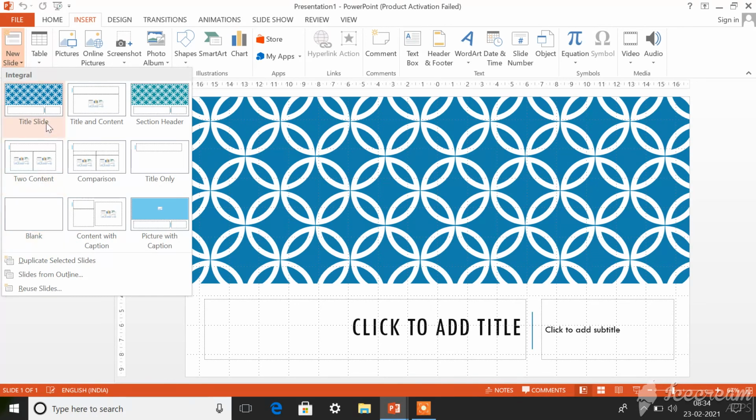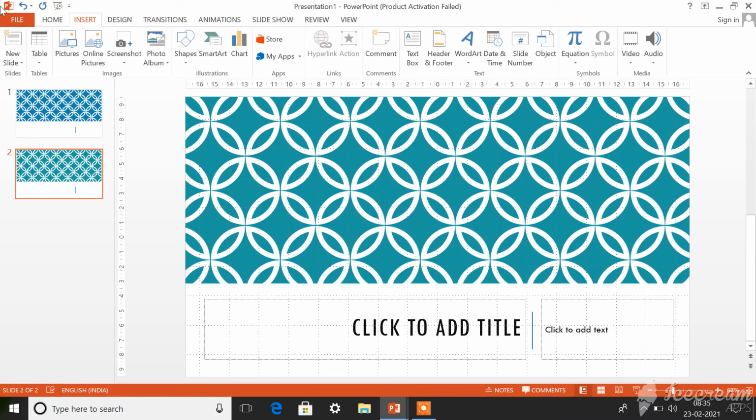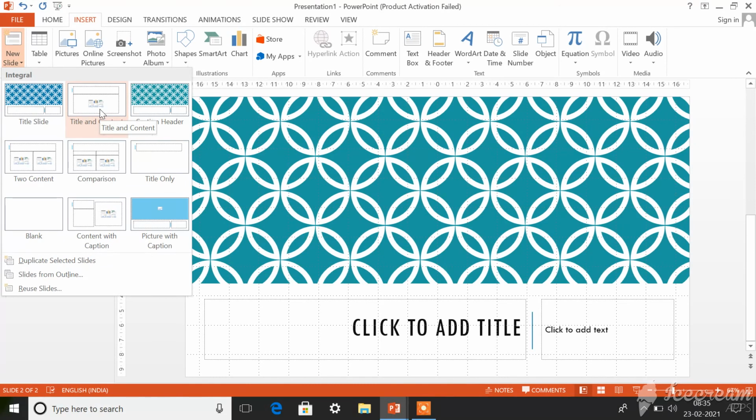You have Title Slide, Title and Content. Using this slide, you can display title and content separately. Then you have a Section Header slide. Using this, you have different sections for the header. For example, if you want to create a slide to show the difference between two things, using this Two Content slide you can show those two things. If you want to compare two things, you can use this Comparison slide.